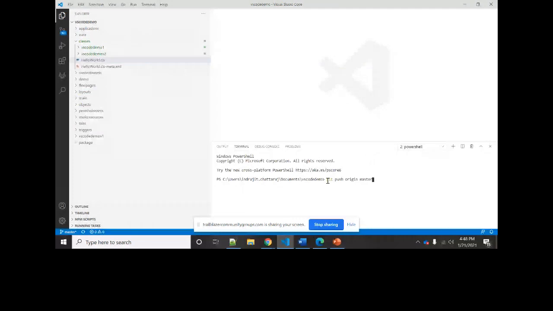So these are the SFDX commands which can help us to create the DevOps. Say, for example, I am creating this SFDX. I need to create a DevOps. Now, how can I create it?